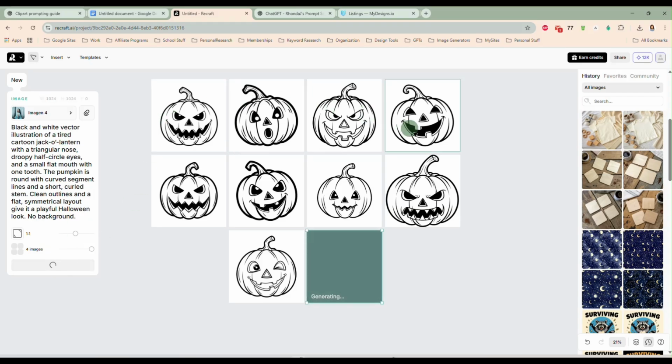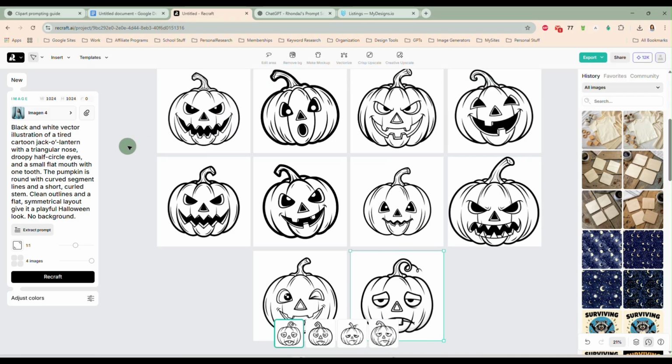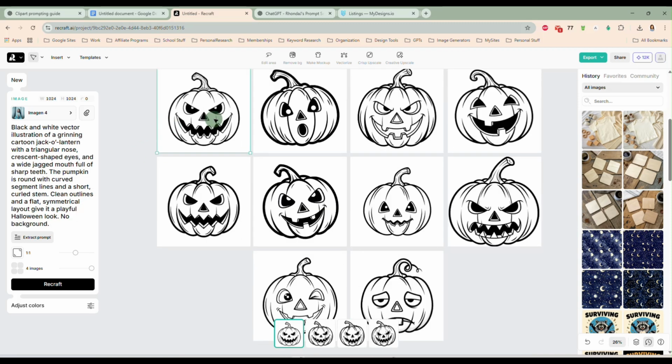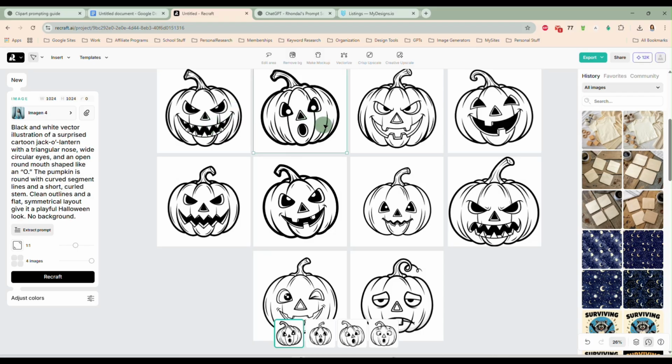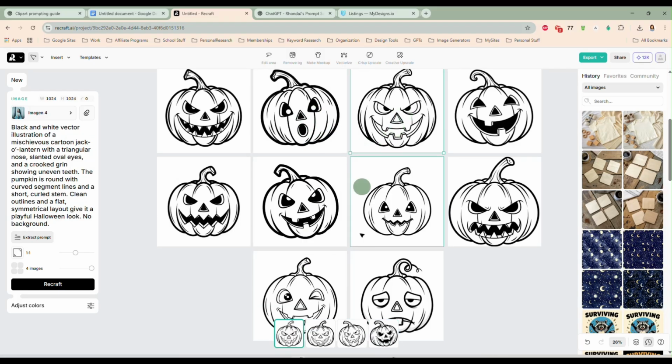Alrighty. So here we have our pumpkins, and they all have different expressions on their face, which is exactly what we wanted. Now I'm going to go through here and find the ones I like best out of each run. I like that guy, that one. I think I like this one best. And now I'm going to look through this one. And I think I like this one.